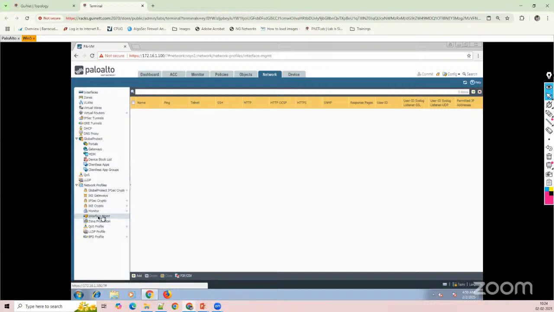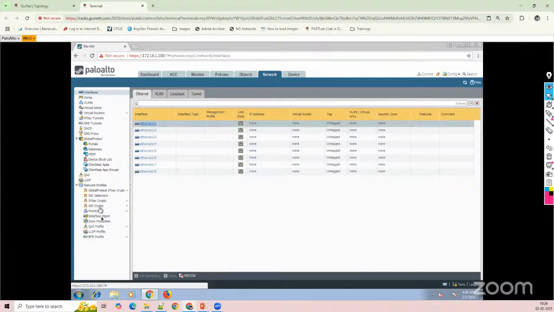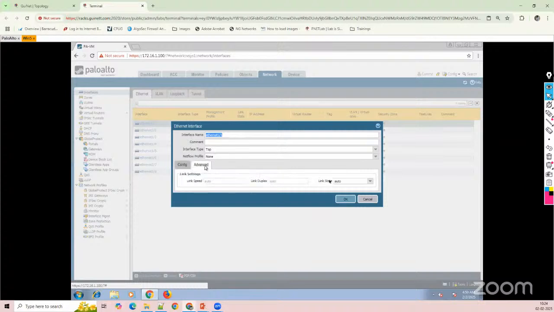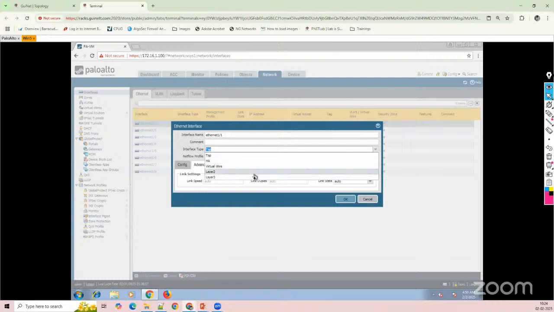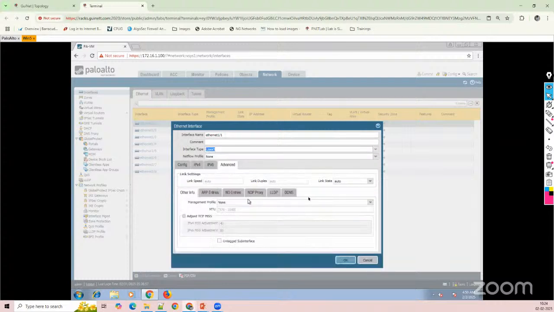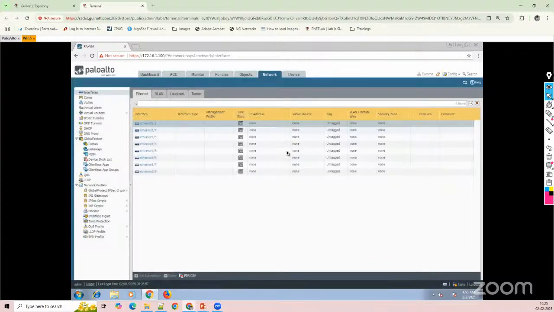So first of all, we have to create a management profile, and we can allow ping, SSH, Telnet, HTTP, everything, and apply that profile to this interface. So we create that interface management profile, click on this interface, and go to Advanced. First I have to select the type of interface, so let me select Layer 3 interface. Once it is configured, we apply the management profile here. Then after that you will be able to ping that interface. We will check it in detail in the upcoming session, bro.